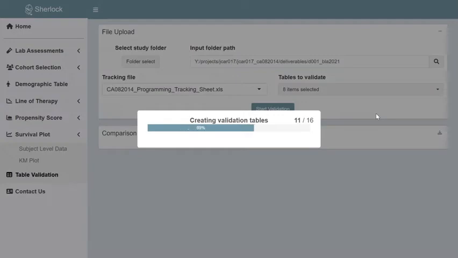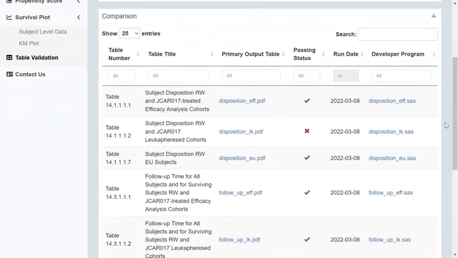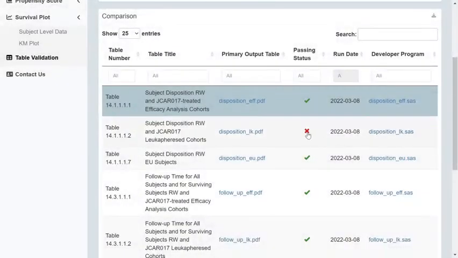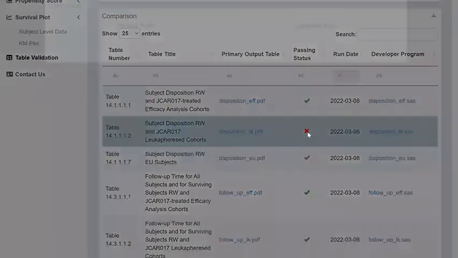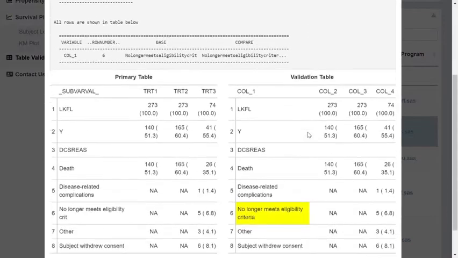Once the app has finished processing, it will list each table that has been validated along with the passing status. The green checkmark indicates no differences between the primary output table and the validation table. Clicking on the checkmark brings up a pop-up showing the two tables, and the field above tells us that there were no differences found. The second row has a red X as a status, indicating differences. Clicking here shows us a summary of where the difference was found, and scrolling down, the cell of the difference will be highlighted in the validation table.